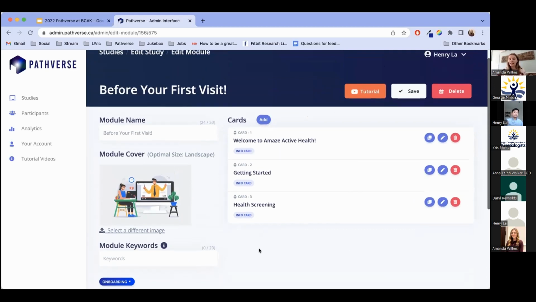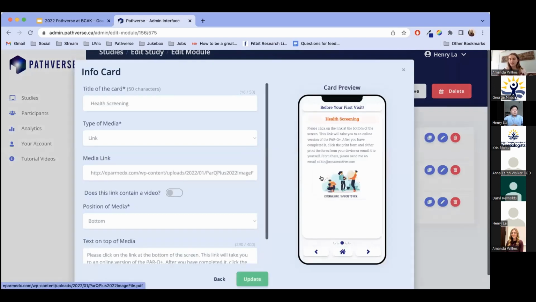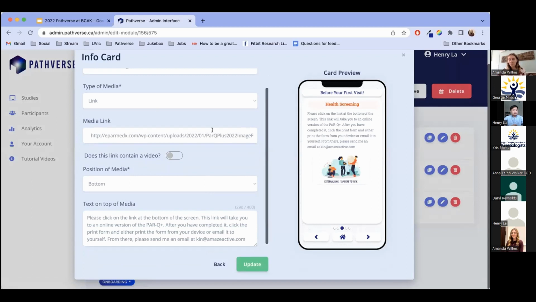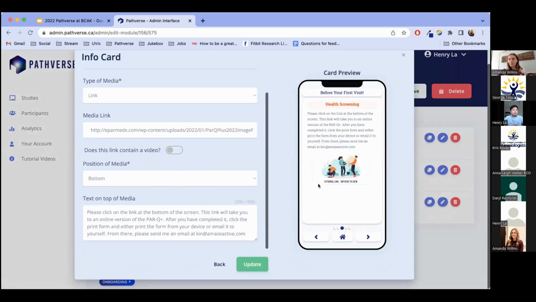Then on our right-hand side here, we have the cards. So these are all three our info cards, and I'll just show you on this health screening card what you're able to add here. So I added a hyperlink to this card. And within the hyperlink, it will take them to the link, which was a PARQ Plus form that I wanted my client to ideally fill out and email back to me prior to their first visit, just to take some of the housekeeping tasks into a mobile form.